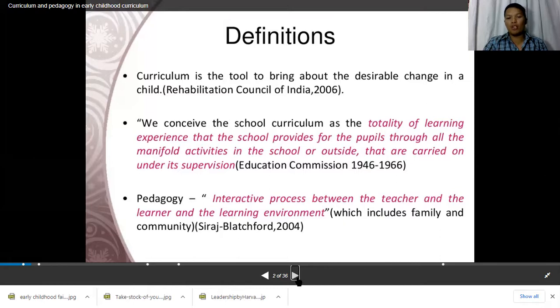What is curriculum? Curriculum is a set of papers or tools for what you want to happen in your teaching of your students, or a change in a child. That is according to India. Then another, the Education Commission of 1946 to 1966, said the school curriculum is the totality of learning experiences that the school provides for the pupil. What you offer is the curriculum.